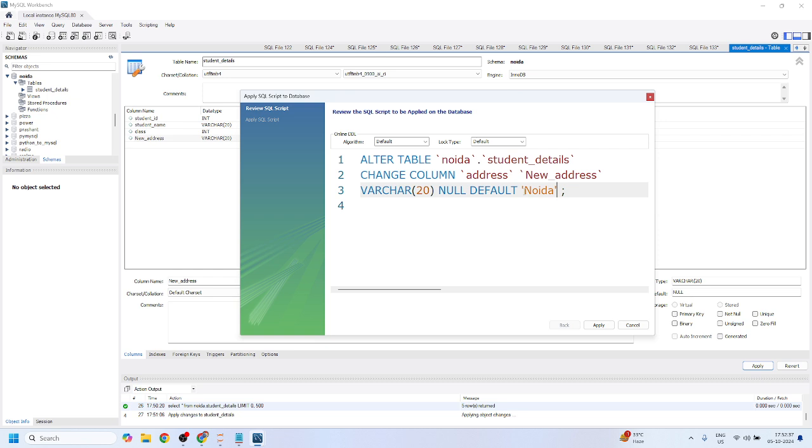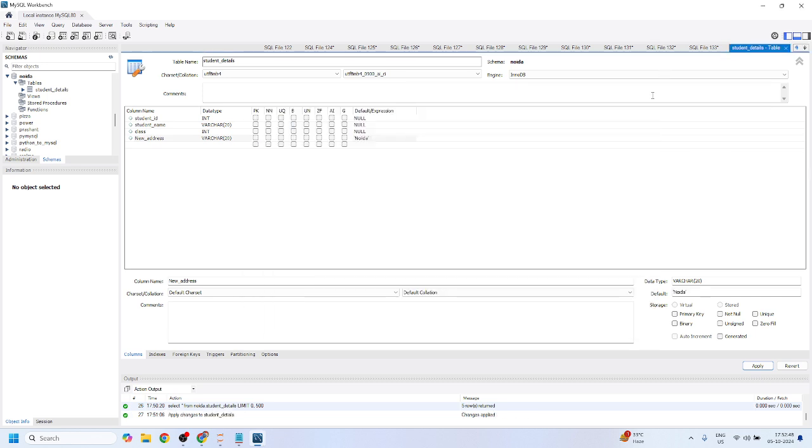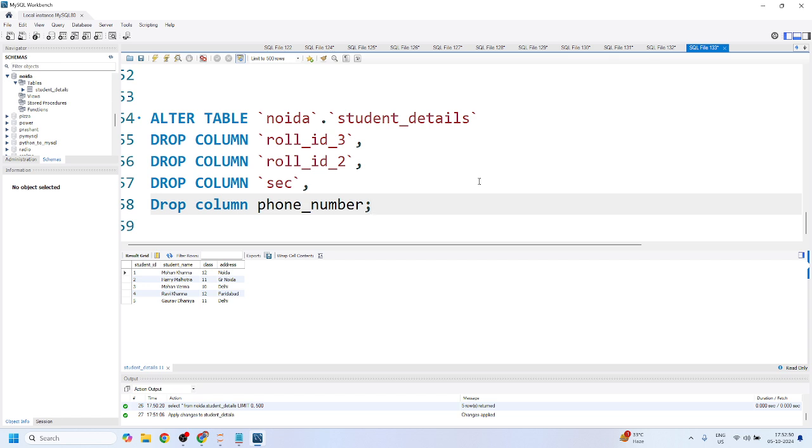Shivani, can I say this? Yes, sir. Right, good. Now just click on this apply button and just cross this, and let me just comment this out.